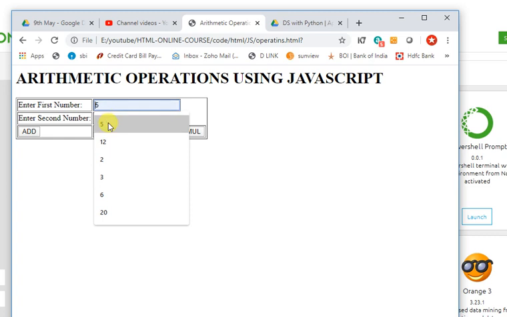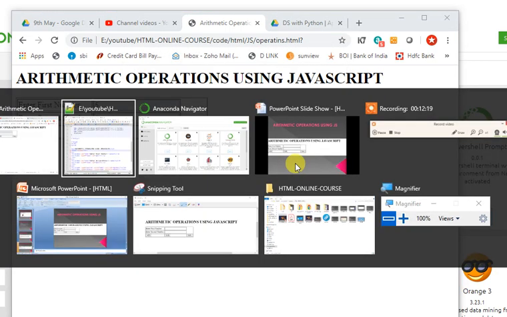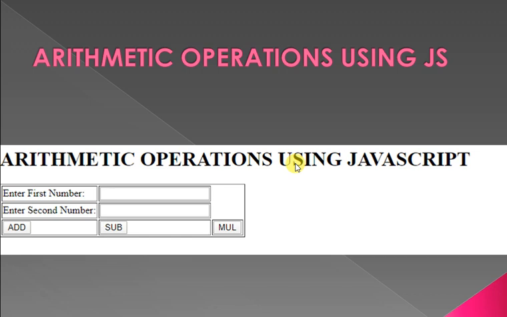This is the simple way of performing arithmetic operations using JavaScript, right? So you try to implement this operation by using external JavaScript. So you try to implement it and send the output to my email ID, which I already gave in my yesterday's session, right?